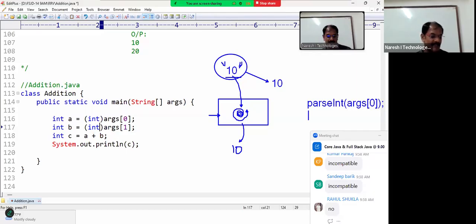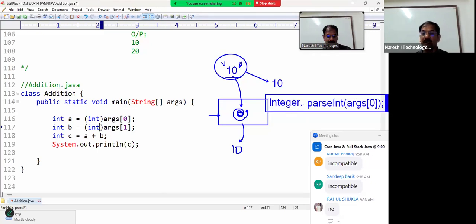Whenever a method is defined, definitely a class must be required in the background, or not? Tell me, in which class is this method developed? In the wrapper class Integer dot. In the wrapper class Integer. Why Integer, sir? Because you want to convert to int. That's why Integer. If you want to convert it to double, tell me, how many primitive data types do we have? 8. What are the 8? Byte.